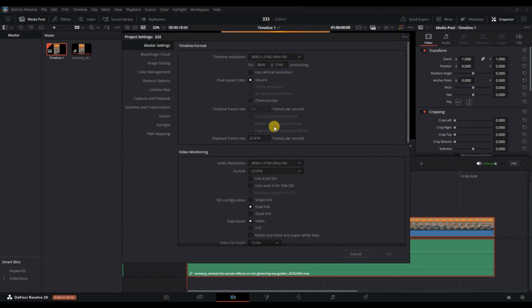update accordingly. Additionally, you can save these custom settings as presets if you often work with specific sequence formats. This helps speed up your workflow for future projects. And that's it. Now you know how to add project sequence settings in DaVinci Resolve.